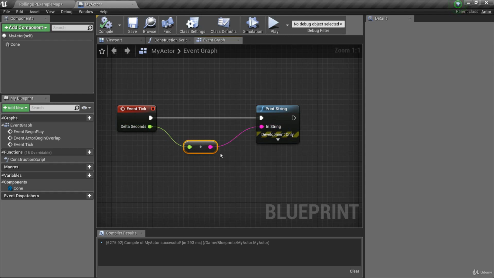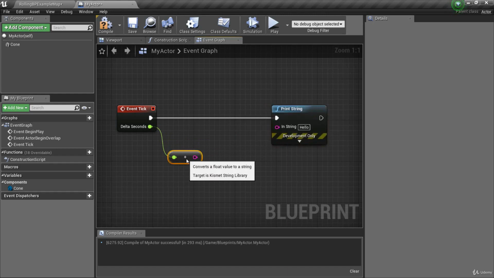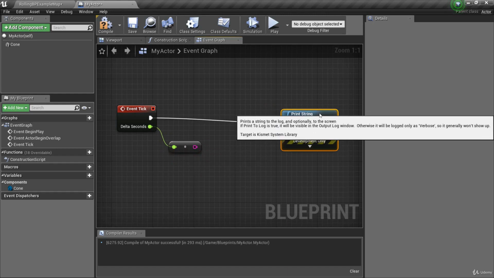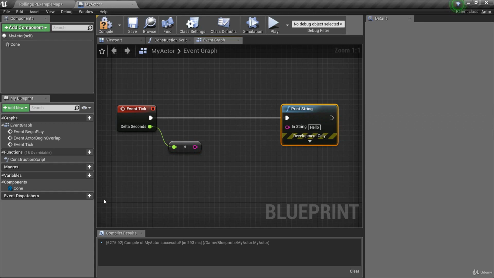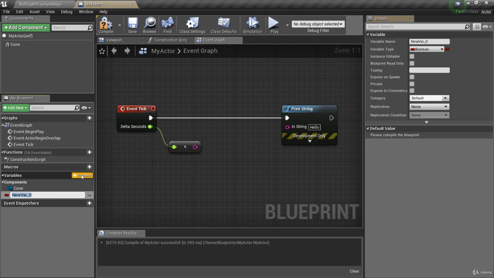So I'm going to go ahead and break that, and I'm going to show you a new concept now known as variables. And in the variables section here, you'll see that if we hover over variables, we can hit the plus and we can create a new variable, and its name is automatically highlighted here.